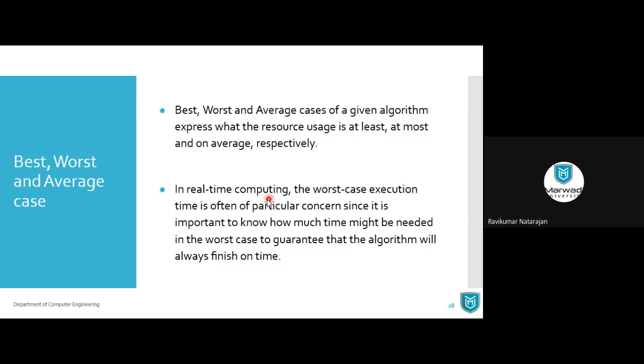So here you see this: the worst case execution time is often of particular concern, since we need to know how much time might be needed in the worst case to guarantee that the algorithm will always finish on time. Which means that the best case you can easily predict, but the worst case will take a lot of time to predict, but anyhow you have to ensure how much time it has taken.